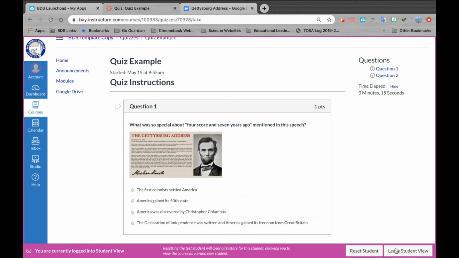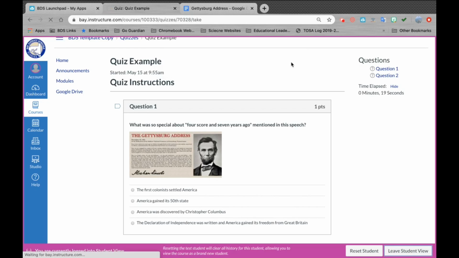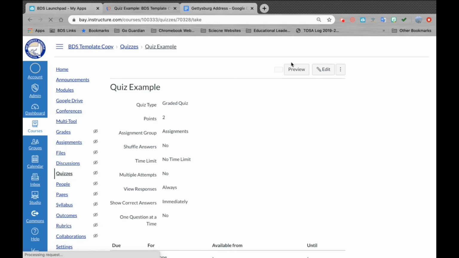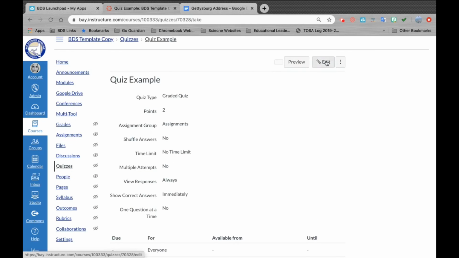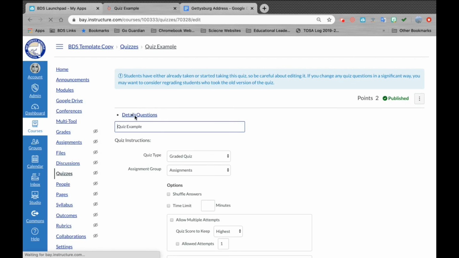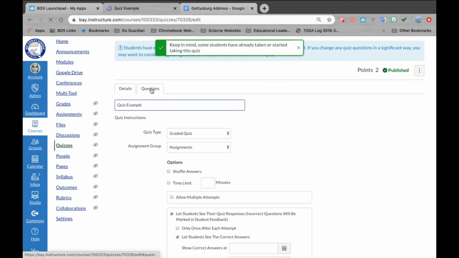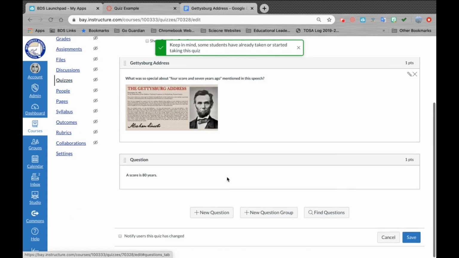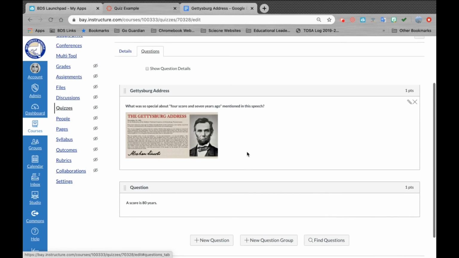To leave student view, you just come down here to leave student view, and we're going to navigate away from student view. And I can now take a look at my quiz. If I need to edit it any further, I can select the edit and go through those exact same steps. Here's my settings of the page. And also, if I wanted to add some more questions, I can click on the questions tab and proceed on. So that gives you an overview of adding questions to a Canvas quiz.